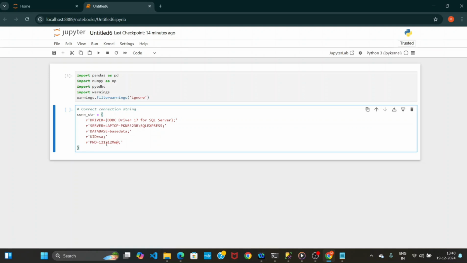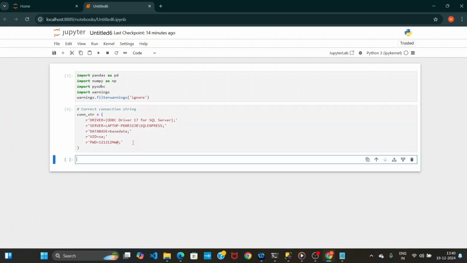If you don't know how to set a password in SQL Server, I have already explained it in a video, the link is below. Now click here, run this cell, and after that we need to establish the connection.